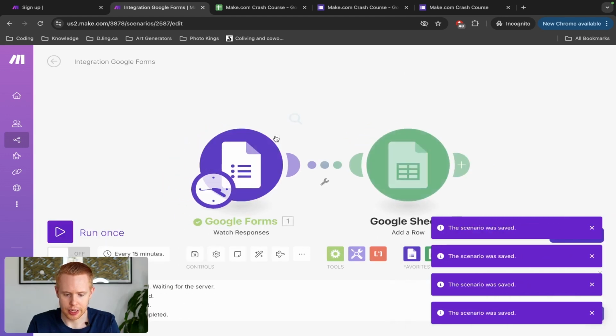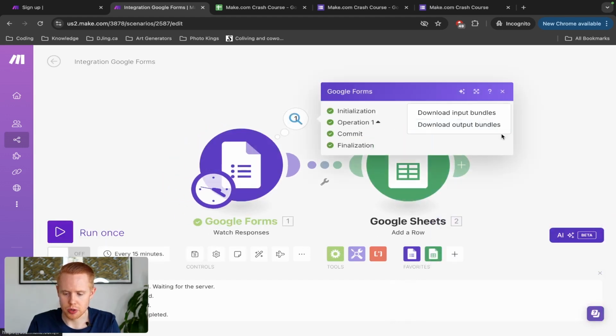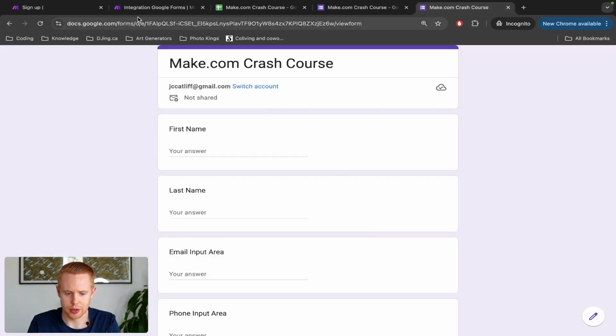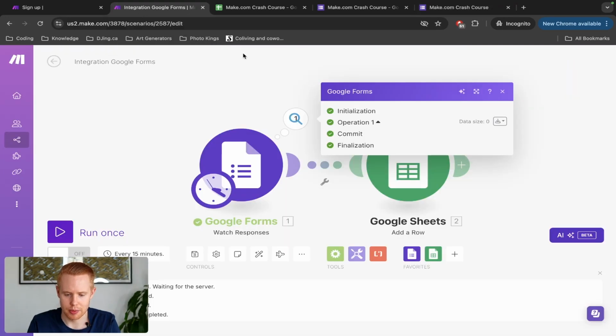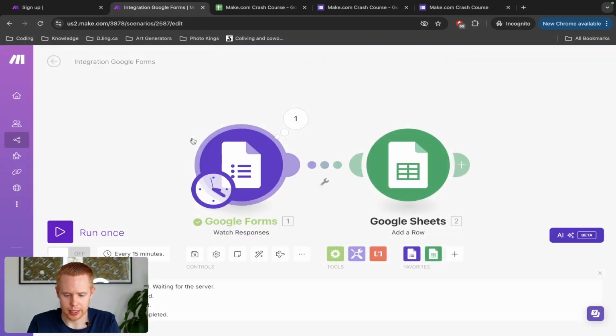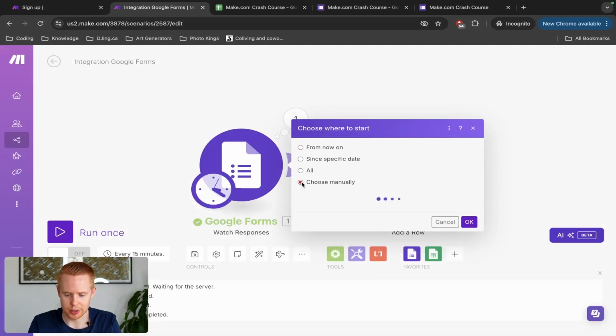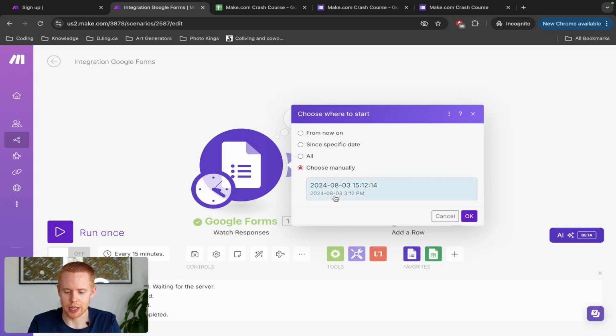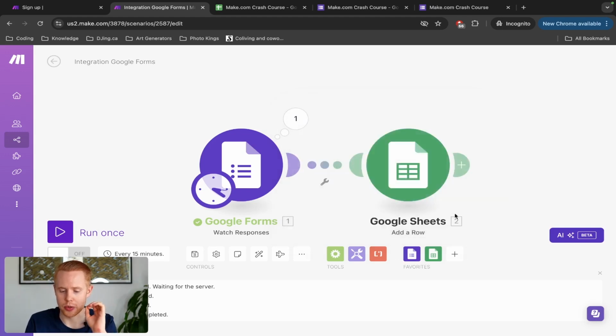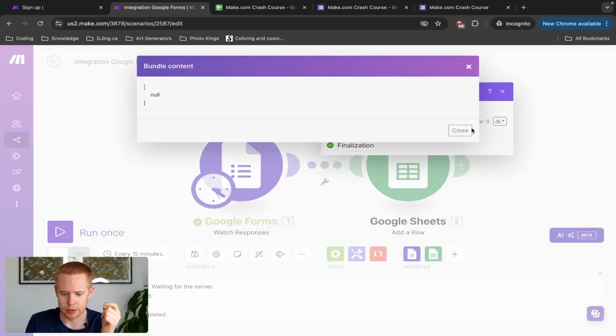Now we can try and run it again, but there's no new response that's been recorded, right? So we could go back and fill this out a million times to keep running it every single time. What we could also do is right click on this trigger here and click choose where to start, and then choose manually, right? Now you can actually find the recorded form submissions and choose one to start this workflow on. So we're going to click OK because we just chose the previous one that we submitted, and we're going to click run once. And now it's going to run, and okay, it looks like nothing actually happened.